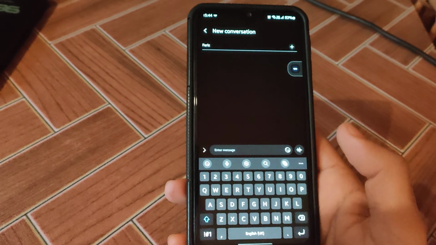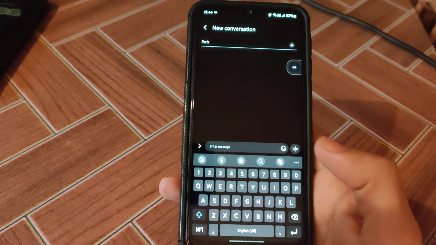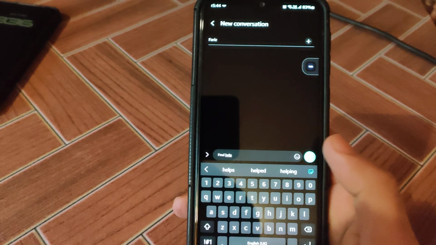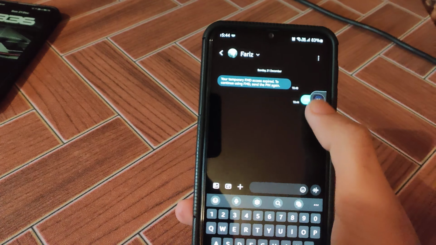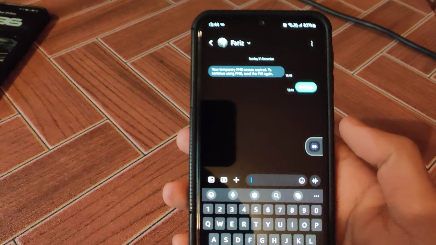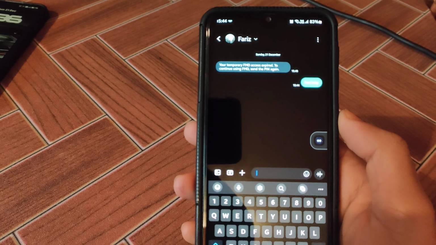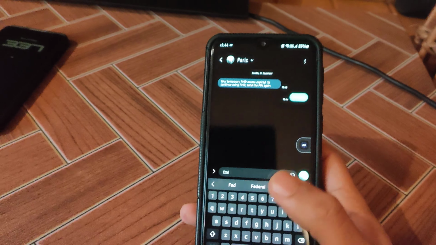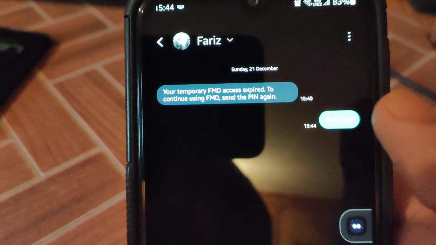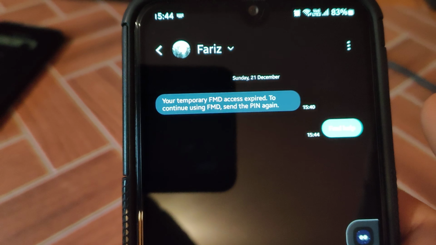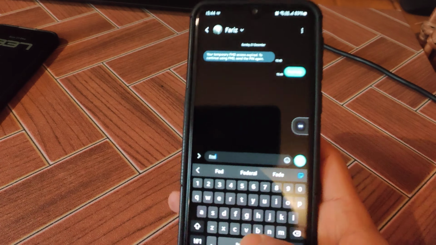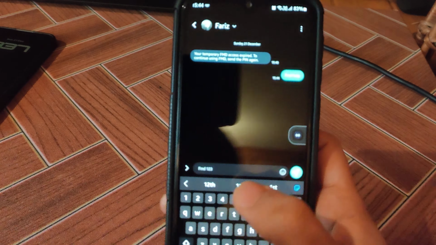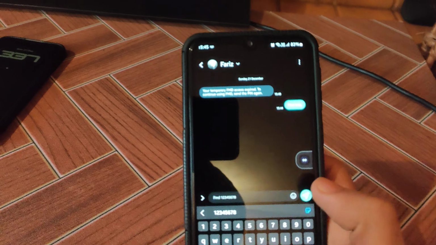Now I have to locate it using simply just SMS, right? Now let me send a simple text, FMD help, okay? Now that phone has received this text. It will respond to me in a while. Okay, so first I think we need to enter the PIN because it shows that FMD temporary access has expired. So I'll send the PIN. I have set the PIN to 1, 2, 3, 4, 5, 6, 7, 8. Now let's wait.